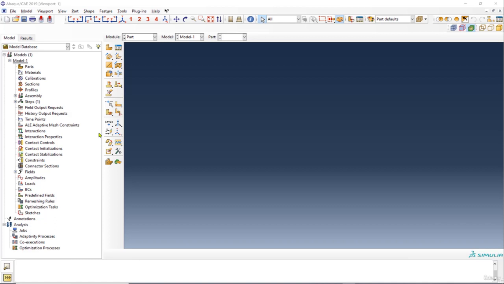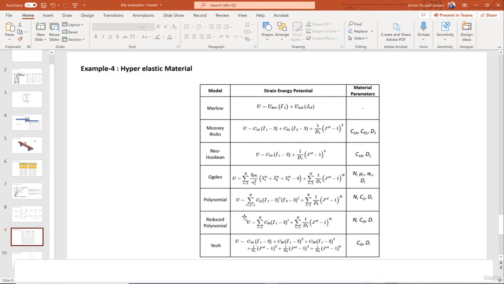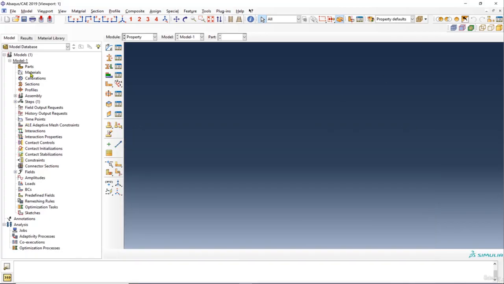Right. Before making a part in Abaqus, first of all, we have to evaluate hyperelastic properties to find the best material model. As I mentioned, there are different types of material models, but not all of them are suitable for the material that you have. When you do experiments, it doesn't necessarily mean that you can use all of these material models. You have to pick the best one. So how are we going to do that? By evaluating the material input.